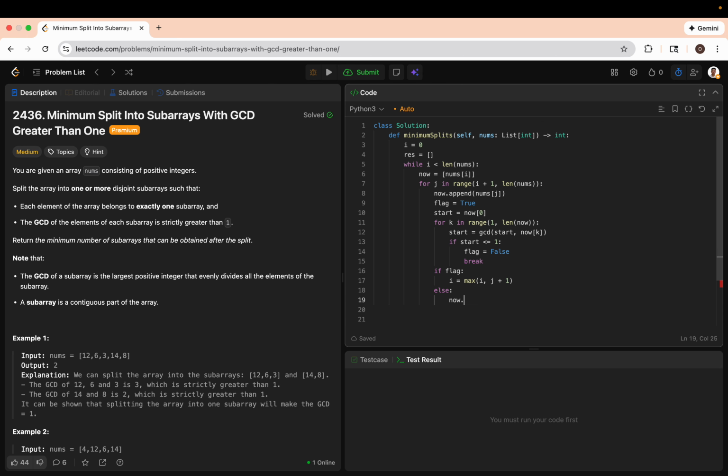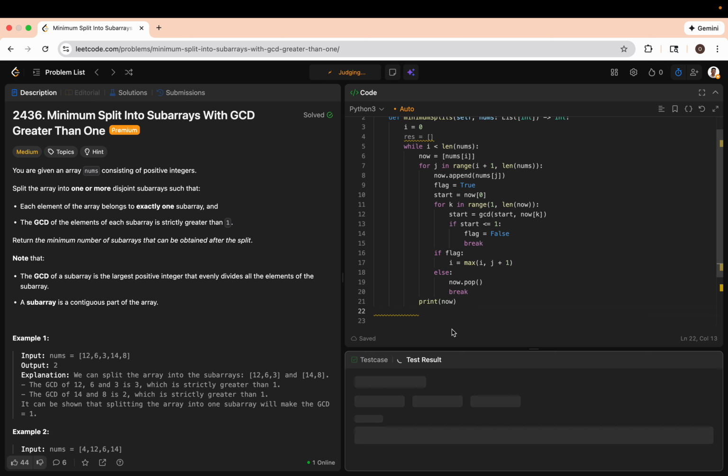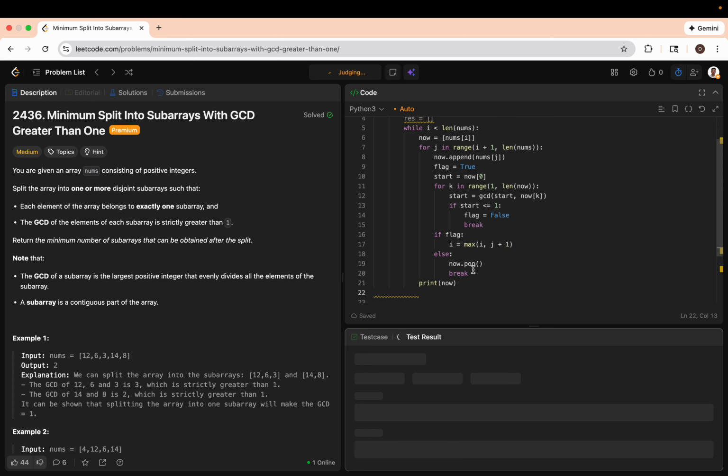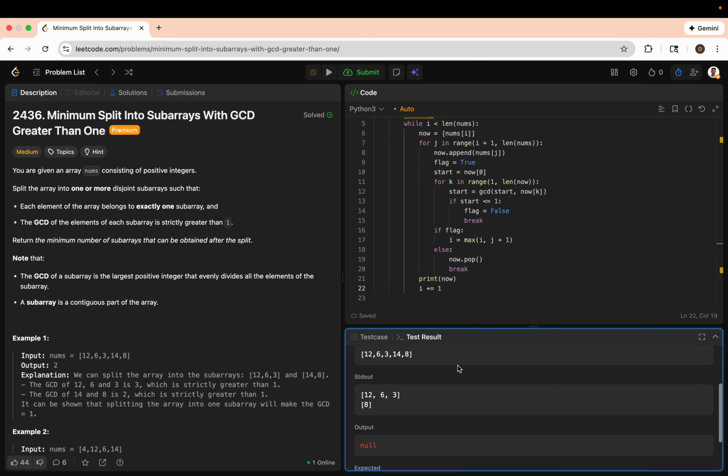Otherwise, we're just going to pop from now and break, because subarrays have to be contiguous, right? If we find one violation, then we're done. Then we can move i forward and keep trying from that point, because that was the violating element of this GCD rule, right? Cool. So at the end, let's print now. And let's try that. So we might need to also increment i forward to prevent an infinite loop.